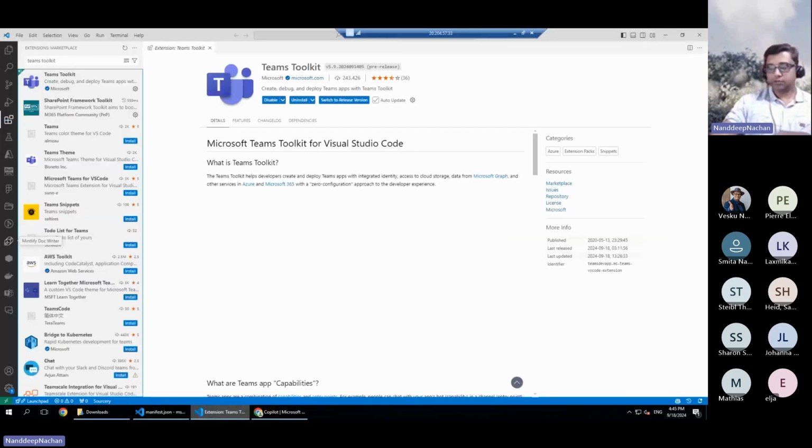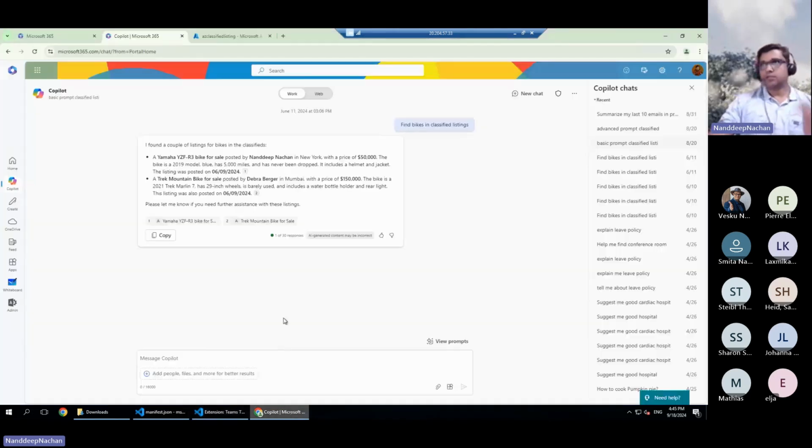So let me just show you the Copilot and how it works, and after that I will show you how to go into the coding of that. Right now I do have that Copilot already running, so I can show you that there are two types of prompt that we can give here.